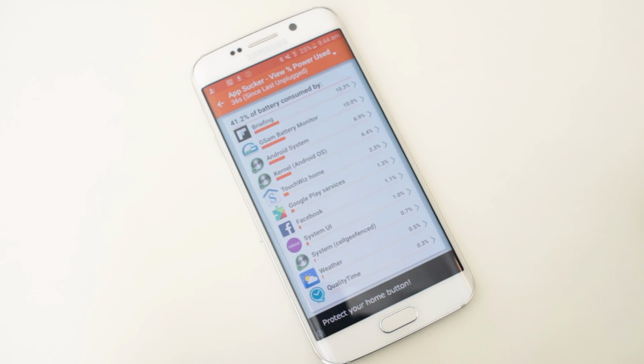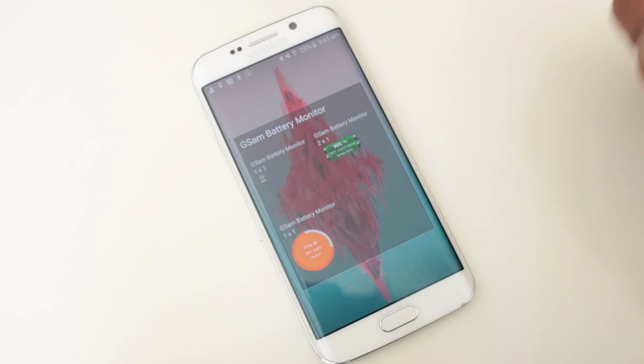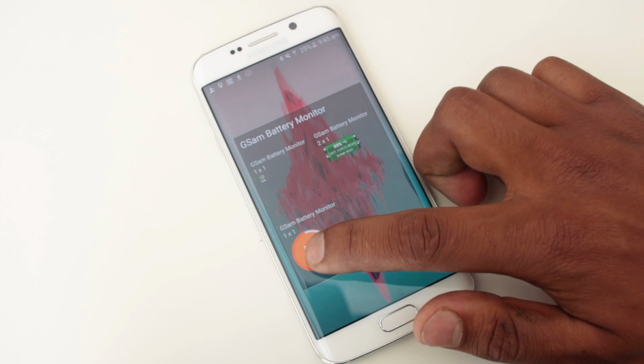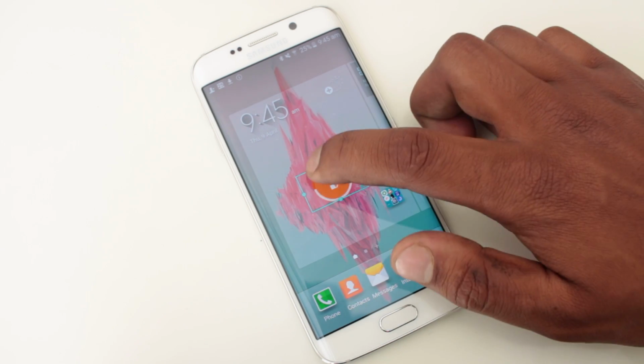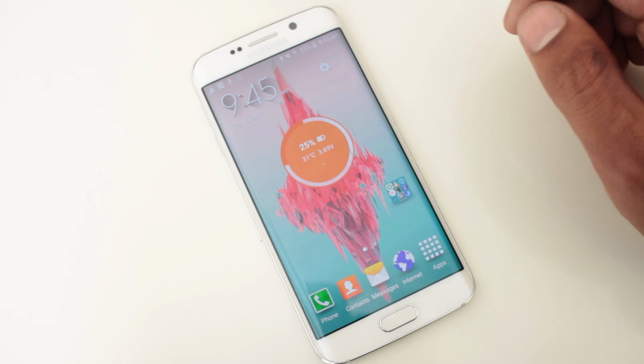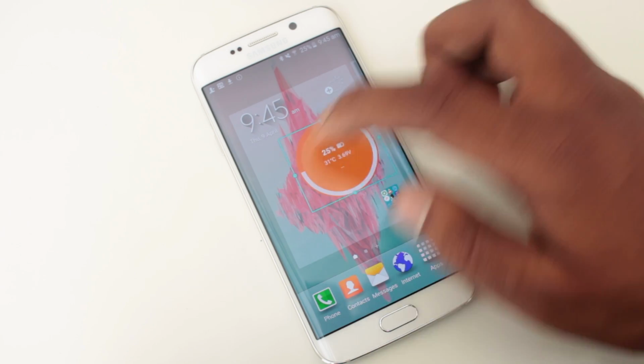This application also has a widget which will display temperature, the current available charge, and the remaining time. So that's all about this app. By analyzing the data provided by this app, you can know which tasks consume the most battery, and you can then limit their use to save battery life.